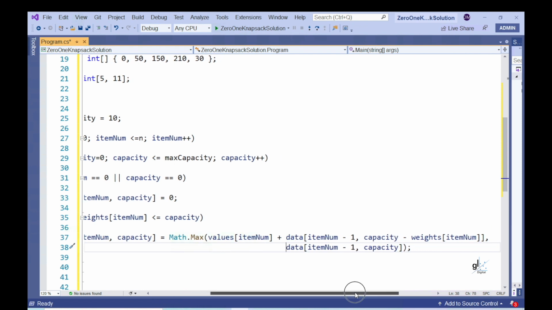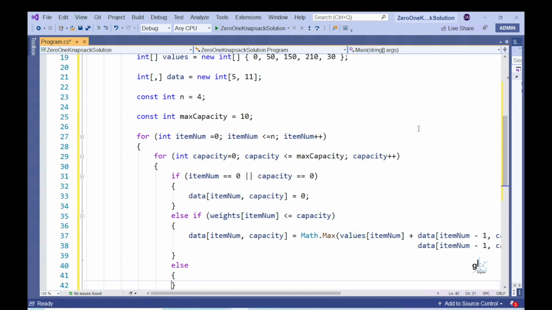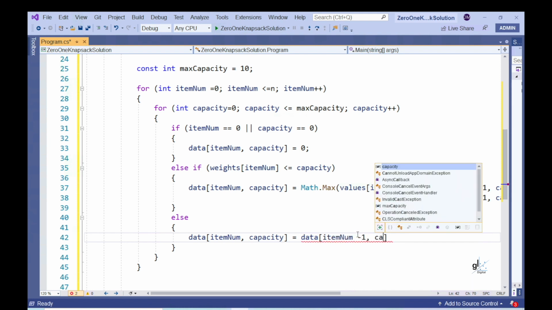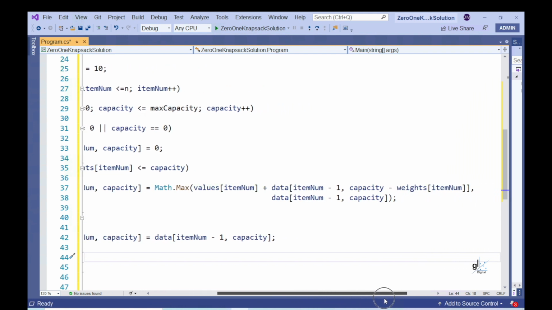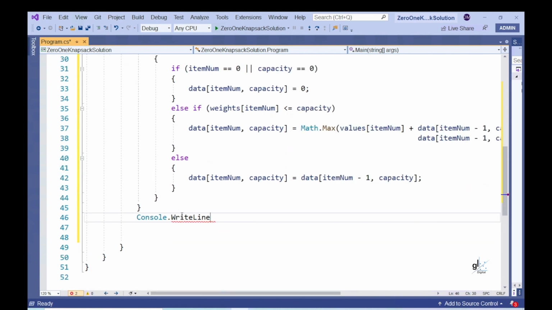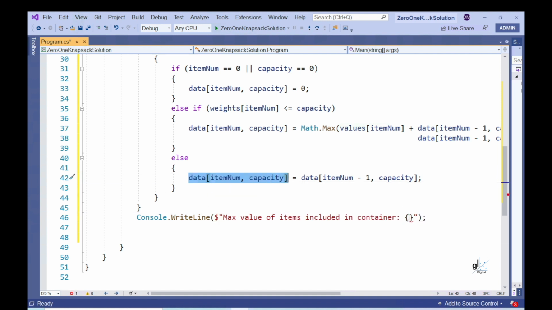So if the conditions in the if and the else-if statement both return false, we need code to execute that inserts the value stored in the cell directly above the considered cell, as it were, at the appropriate position in the data array. So to do this, we must write this line of code within the else block. And that's it. That is the code implementation for our algorithm. Then we can write code to output the final result to the screen. The final result is found at position n, max capacity, so position 4, 10 in our data array.